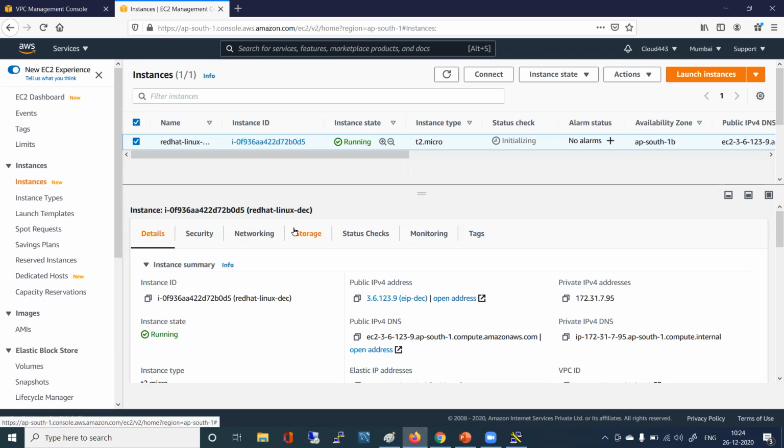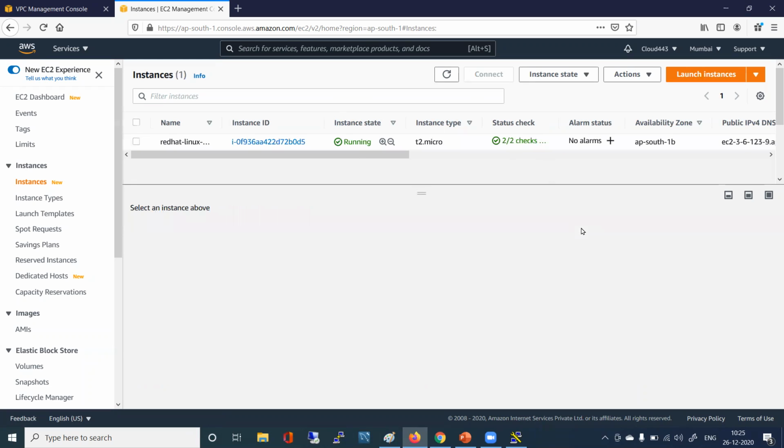So let me consolidate and summarize what I have told. If an elastic IP address is not associated with a running instance, if you have allocated one and it is not associated with a running instance, you will be charged. It means if we simply create it and leave it, it is chargeable. If we create it, associate it, apply it and use it, then it is not chargeable.